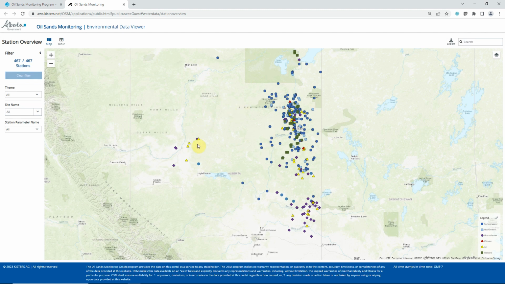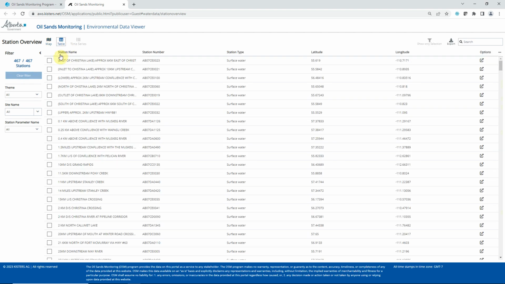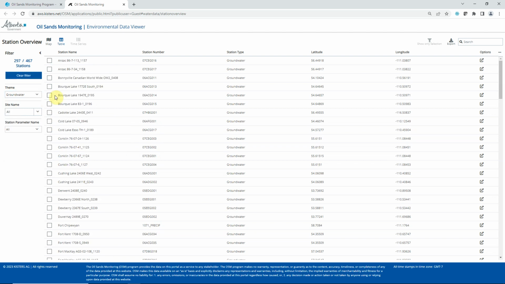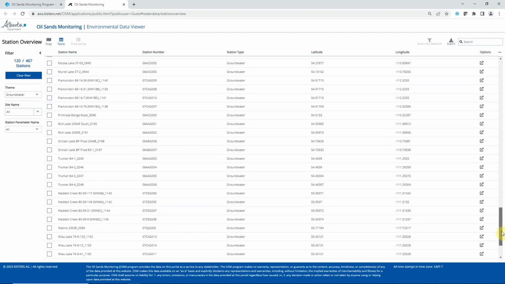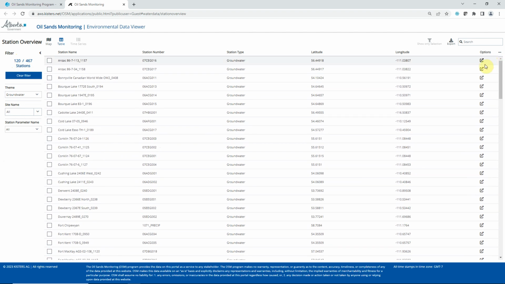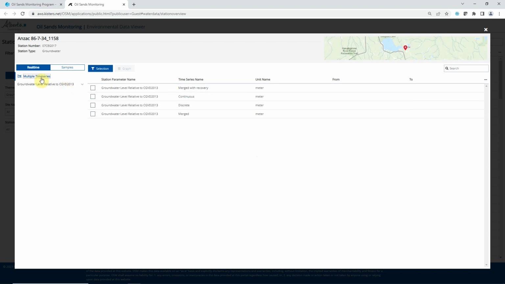The other thing we can do is instead of looking at a map view, we can look at the stations in a table format. And again, the filters will work the same way. So for example, I could click groundwater here and I'll get the 120 groundwater stations that exist. From this point, I could go into one of the groundwater stations by clicking this icon here. And here I'll see the time series data that are pertinent to the station.